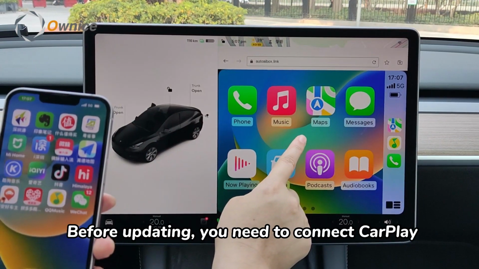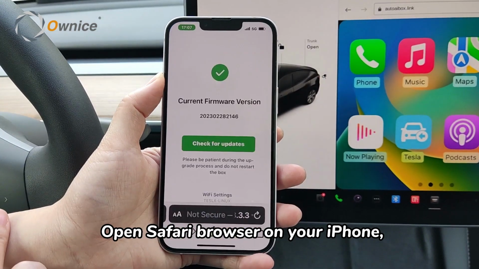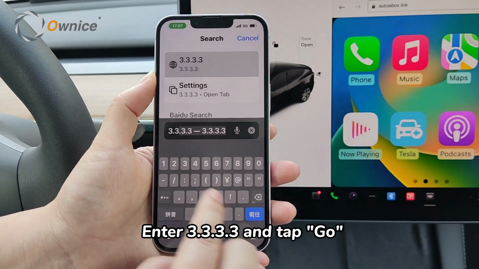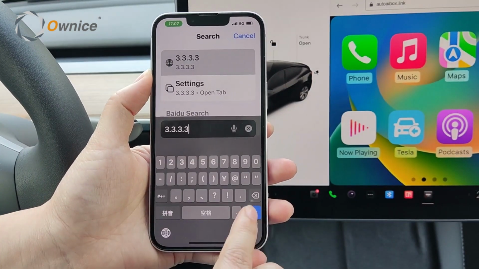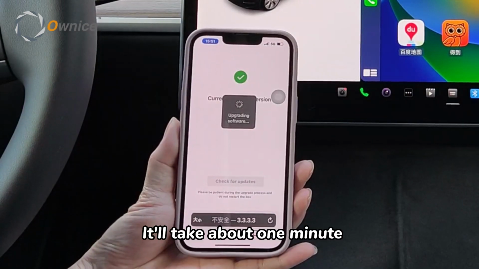Before updating, you need to connect CarPlay. Open Safari browser on your iPhone. Enter 3.3.3.3 and tap Go. On this page, click the green button to check for updates.